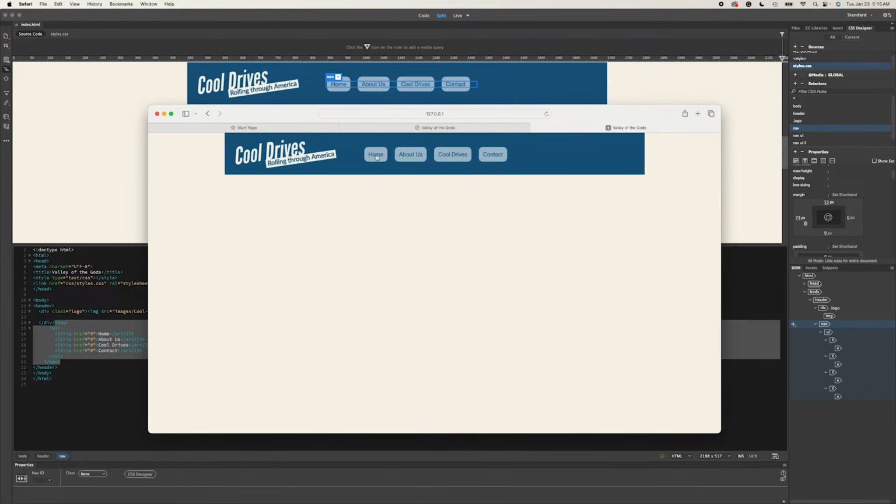And finally, I want to make these hover. So when we roll over these, we know that these are buttons. So we can add a pseudo class to the link.